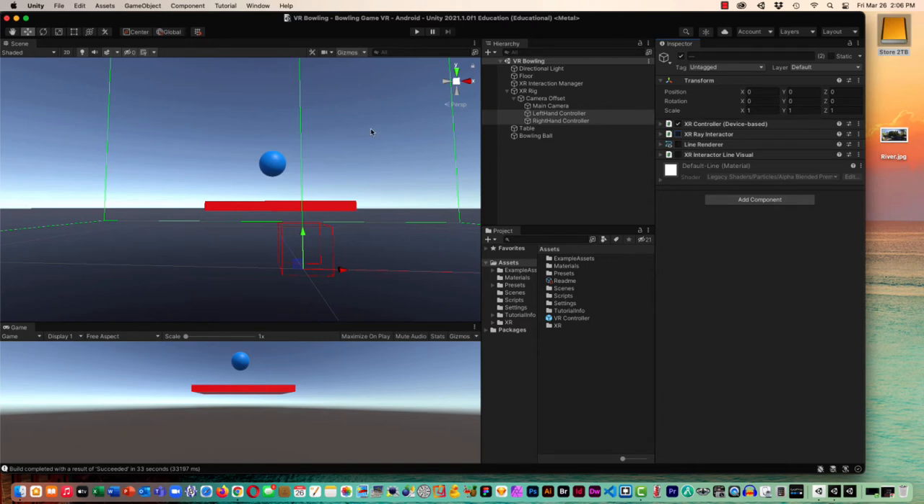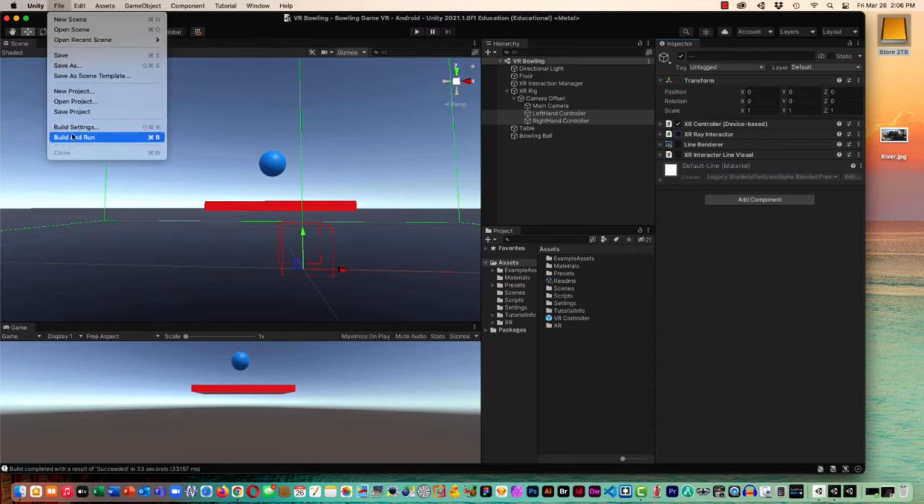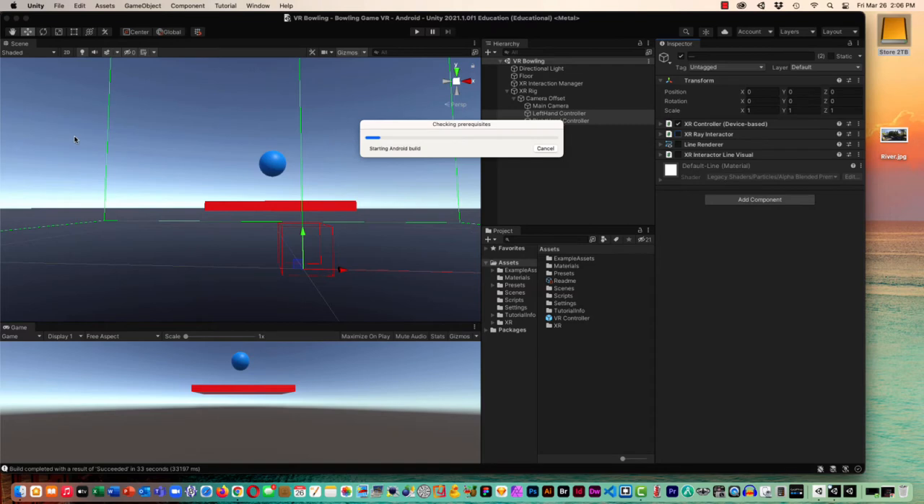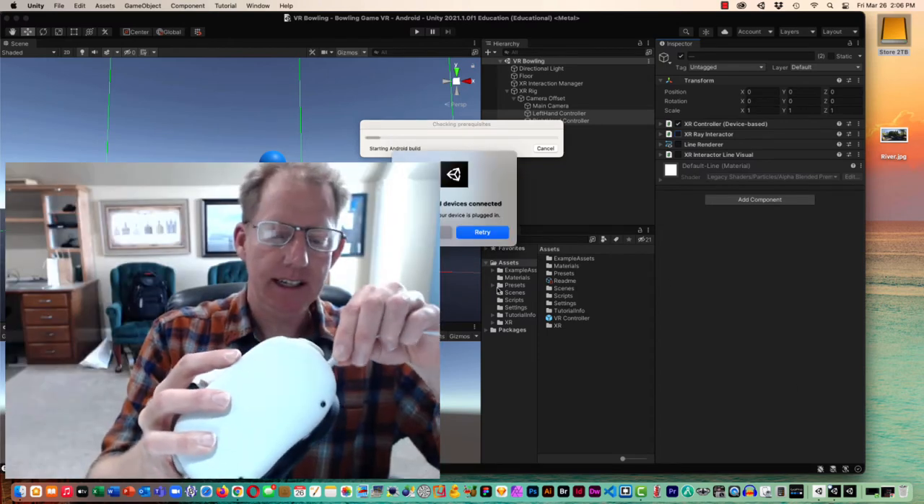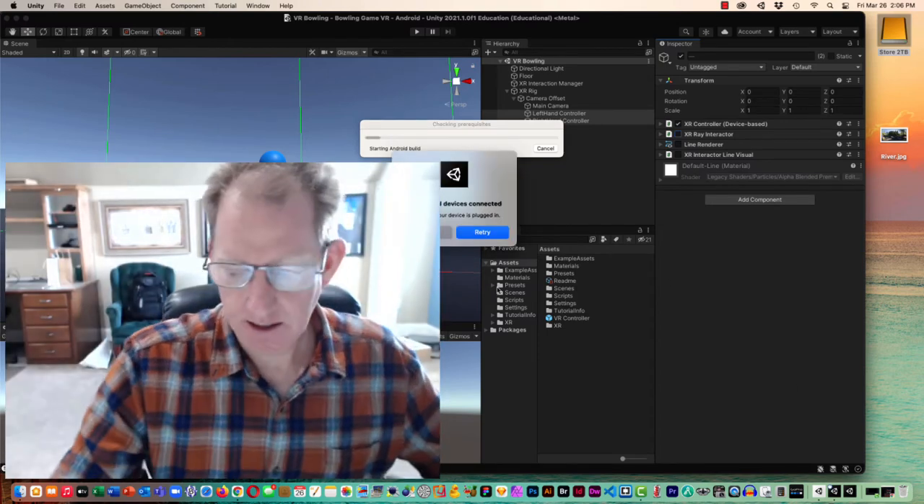We're ready to once again test in our Oculus device. So the second time you do it, you don't need to do the build settings. Now you can just do build and run, and it's going to be a lot quicker. Make sure your headset is plugged in so that it can transfer it to your Oculus at the end of this build set. I'll plug it in, follow my own advice. Click retry.